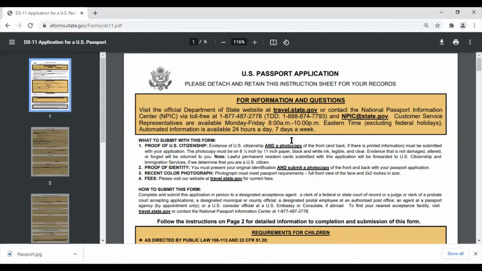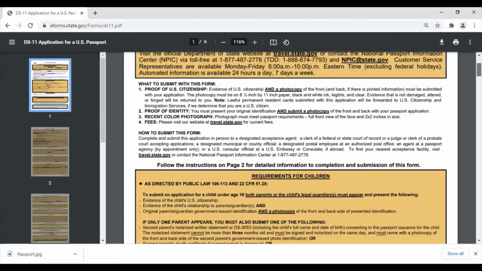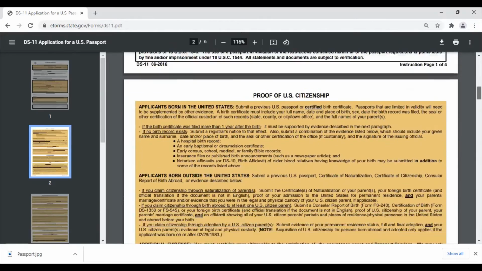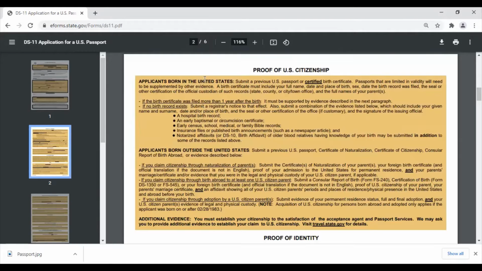They have here what qualifies on the actual application. So if you're a US citizen, these are things that you can provide. If you're born outside of the United States, they have what you can provide to satisfy that requirement. I used a birth certificate. That was pretty straightforward. You can use your previous US passport if you had one, or a certified birth certificate, and they give the specifics on that.